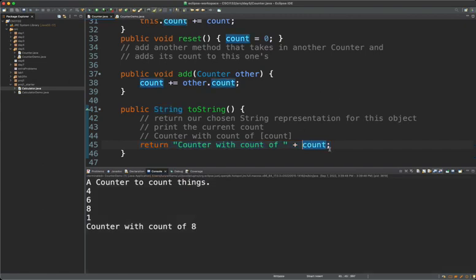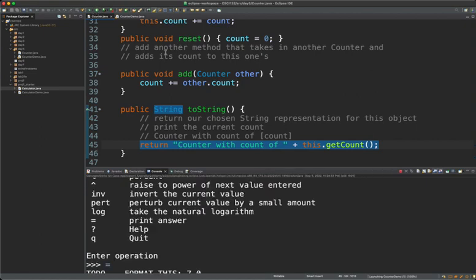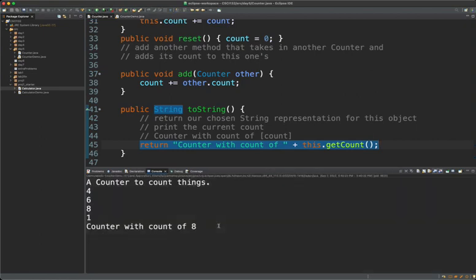Let's say I wanted to call the getCount method. Anybody know what I would have to say to call it? Yeah, exactly. That's where our this is coming in, because if I don't have this, how do I specify an instance? I need an instance to call getCount, right? So that's where my this comes in. This would work as well, and we can run it again and see that it worked.